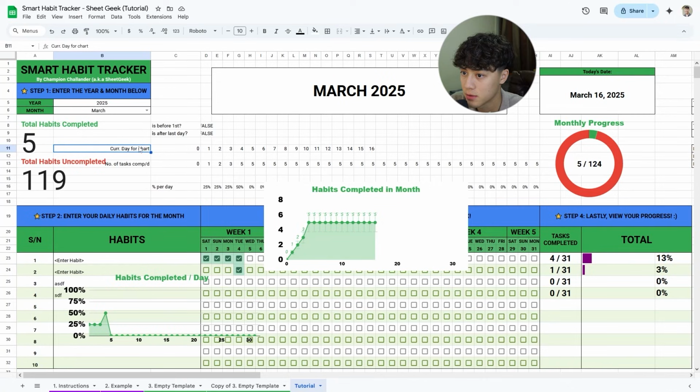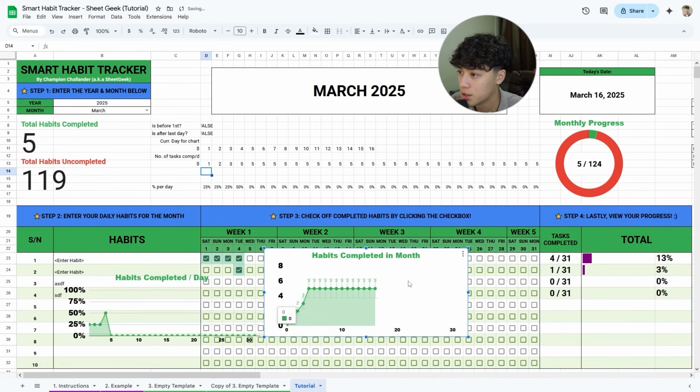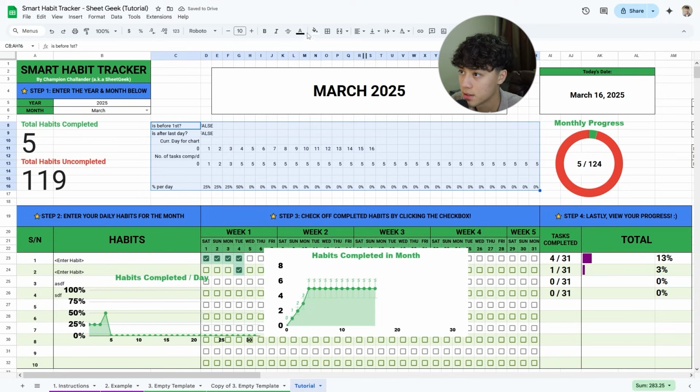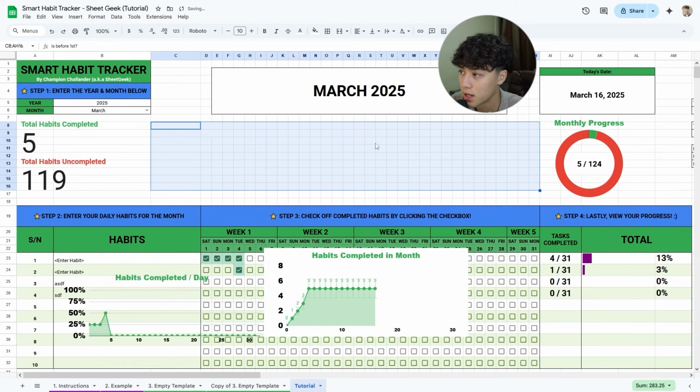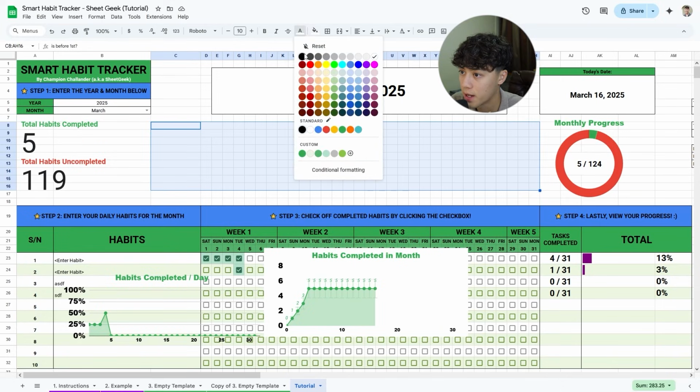And actually I can move this over here since it's safe. So these two flags are for this part. We have the current day for the chart and the number of tasks completed per day. So now that we've completed this chart, we can take these cells and give them a white color so that we can't see them. And another thing to do is, while it's highlighted, I'm actually going to change it back to black first.